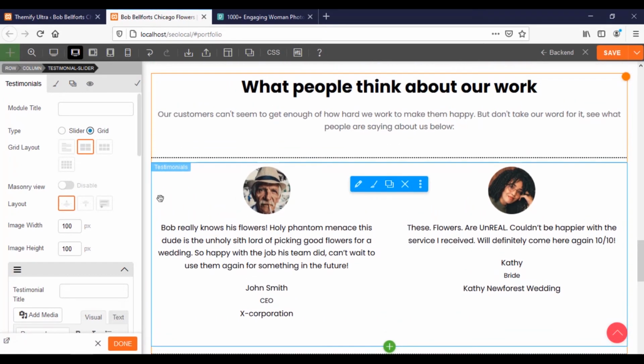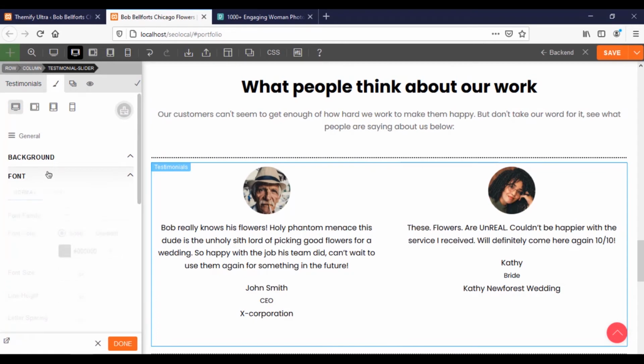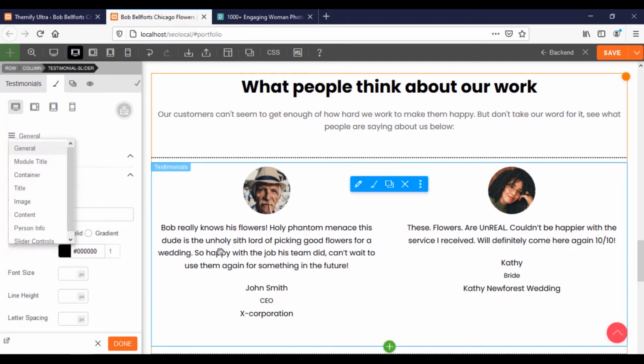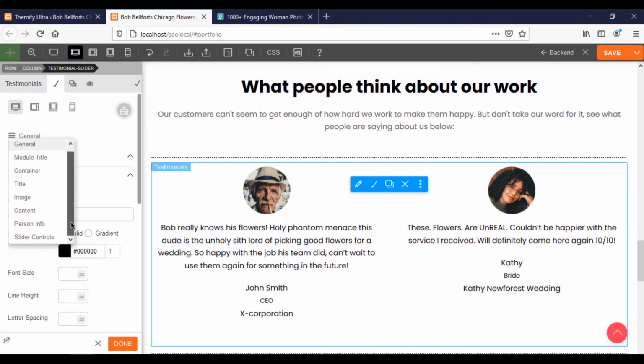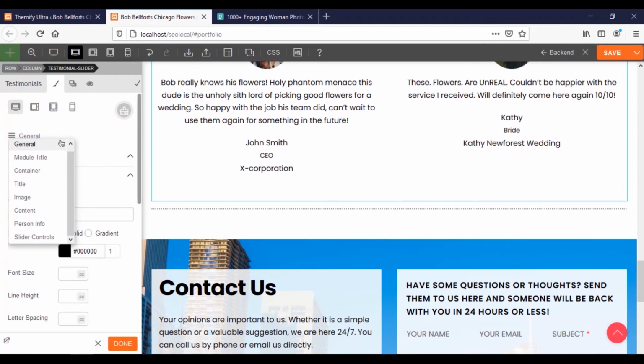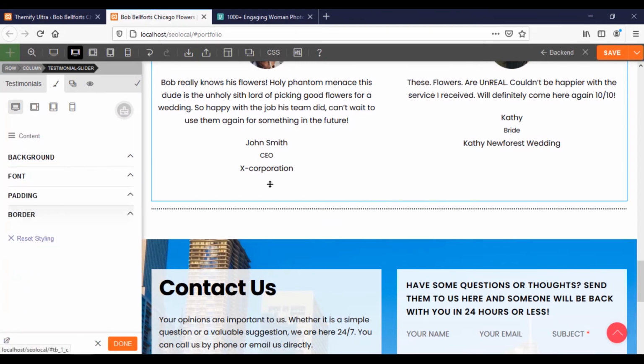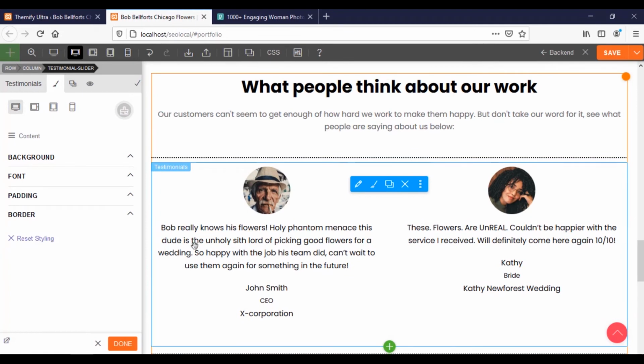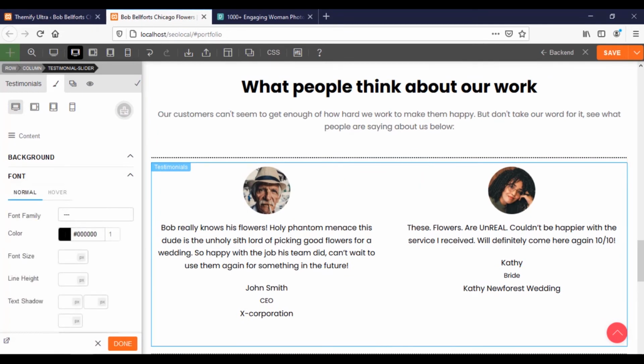Oh, another thing I did while I had it paused, I just reminded myself, was I styled it and I changed the font to black. And then remember, in this 3 drop down, you can edit each part of it from its title to its name, so it has all the stuff, person info, slider controls. See how there isn't slider controls anymore. But I also went to the content, and that's how you change this text of what he said here about, you know, we really know our flowers. And I changed that to black.